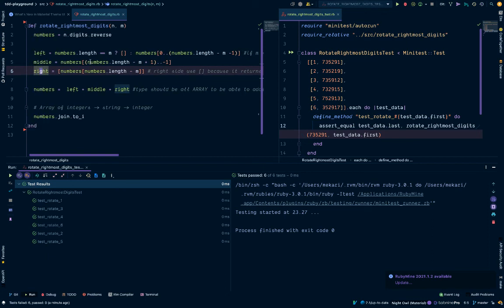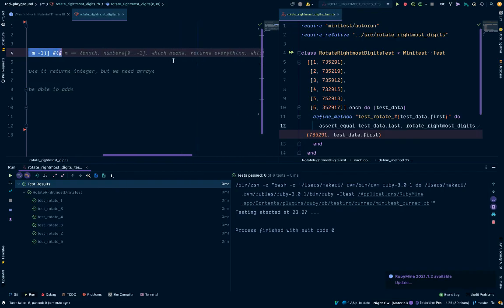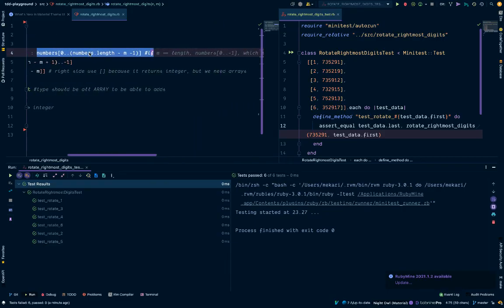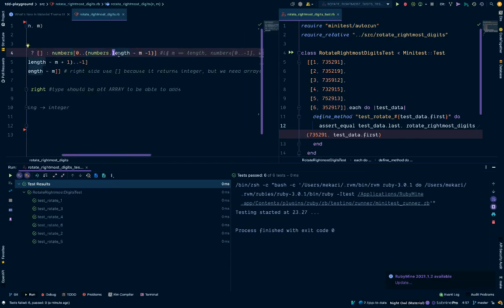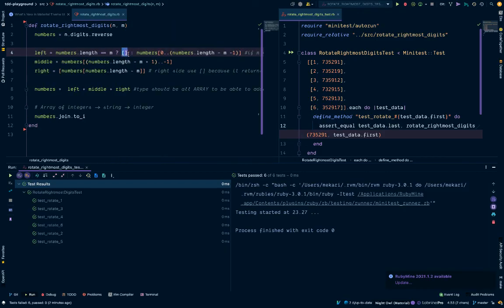For the left side, I check if numbers.length equals m. If so, I return an empty array. Otherwise, I return this expression. Why is it important? For example, if m equals the length, say a length of 6 and m of 6, then numbers.length, which is 6, minus m is 0, and 0 minus 1 is minus 1. If I put 0 dot dot minus 1, I get everything, which I don't want. That's why I need to force it to return an empty array.